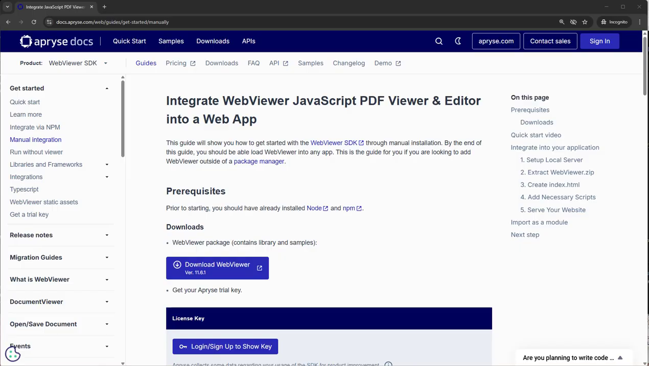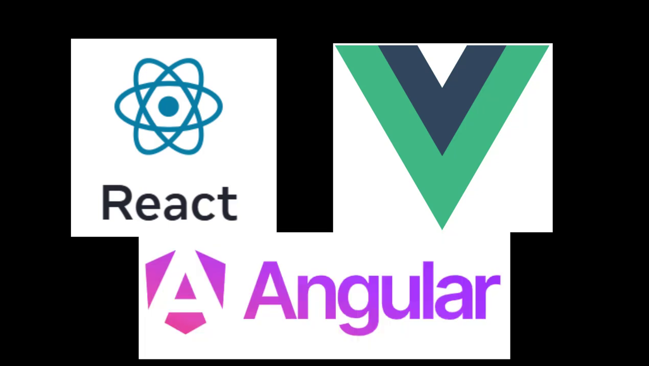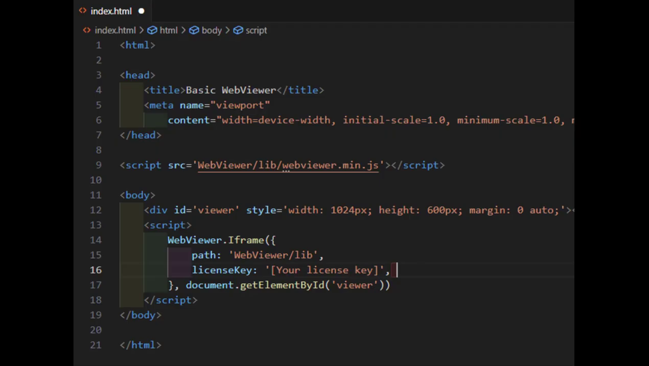In this short video, we're going to look at how we can integrate the Apryse WebViewer into a web page using vanilla JavaScript and HTML only. You might prefer, in fact, to use a framework such as React or Vue or Angular. But if we use just HTML and JavaScript, we can end up with very small and simple web pages that contain the WebViewer.